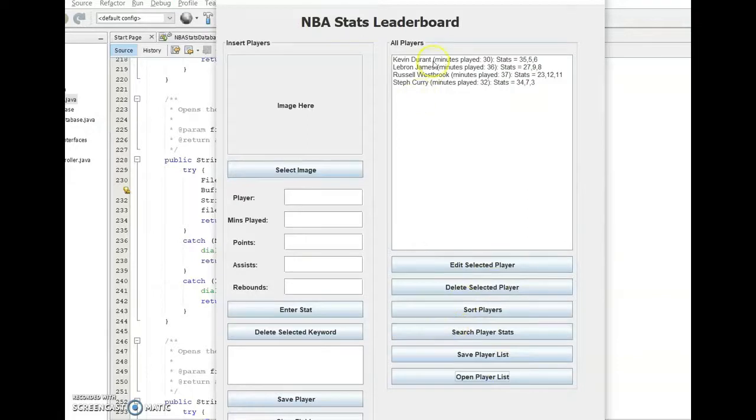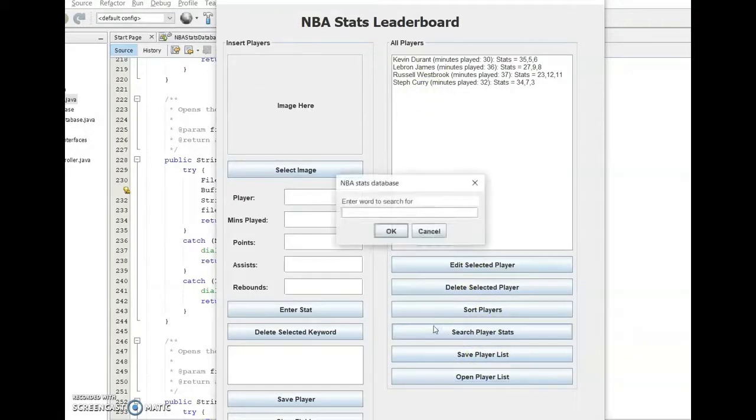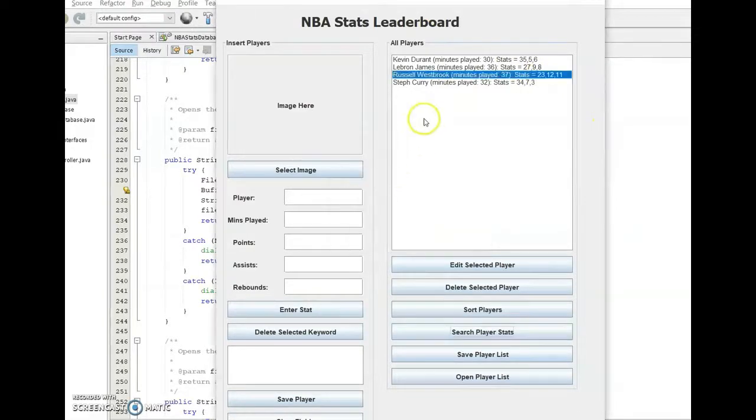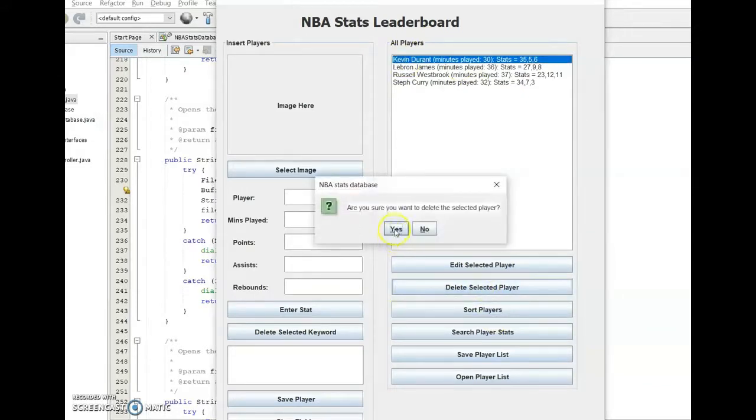Then using these features over here, you can search for player stats. You can search for a name, or for a stat of, say, 23, and then Russell Westbrook would appear. That would be his 23 points. As I showed, you can edit the player. You can also sort the players alphabetically. They're already in alphabetical order, but yes. You can also delete players from this. Say you want to delete Durant: delete selected player, yes.